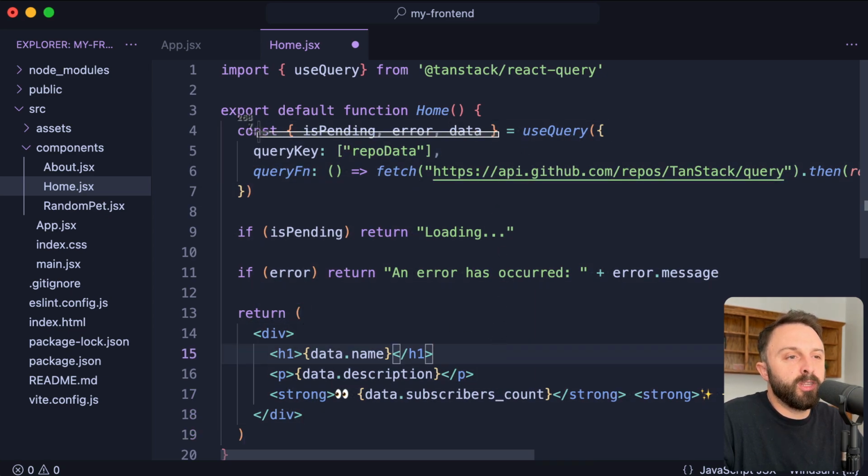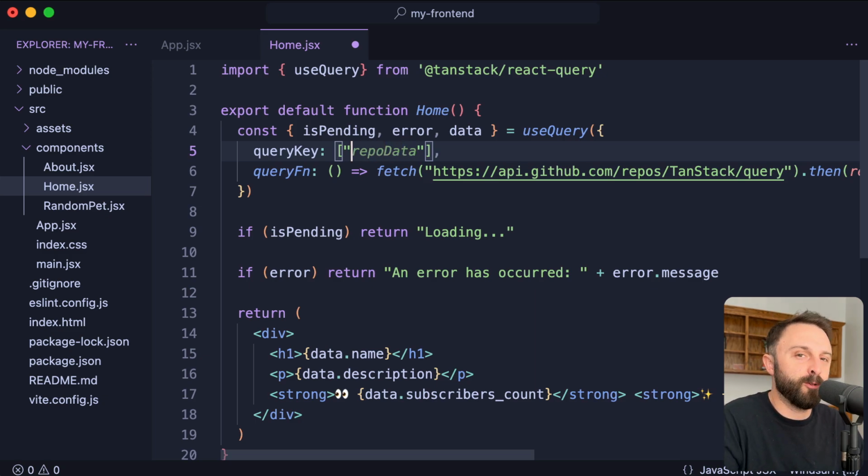So we're destructuring these variables, and the key here is that we're using useQuery. Query key is very important. This is the unique identifier for this piece of data, or for this request, or I should say this query. Why don't we call this one homepage data? You and I will not have to type this in anywhere else. This is just for React Query's internal management.